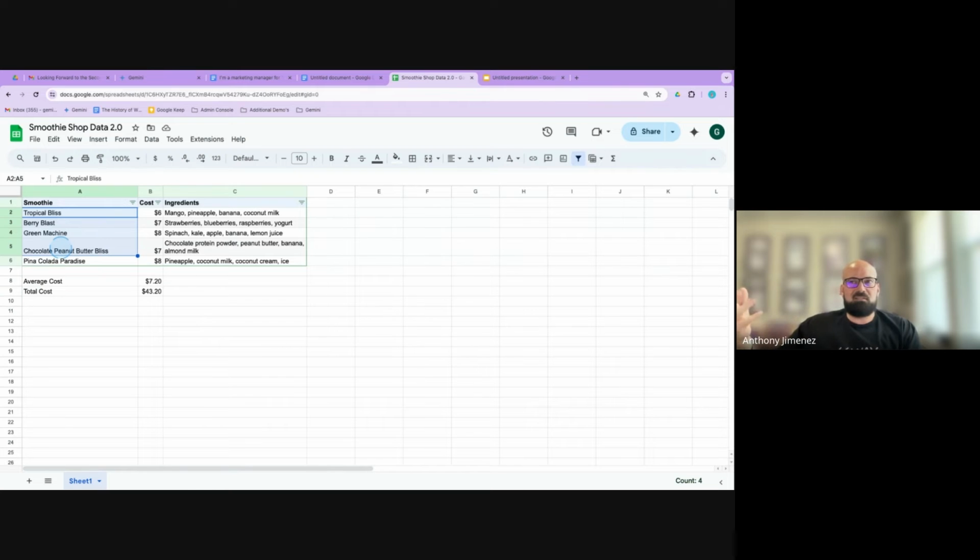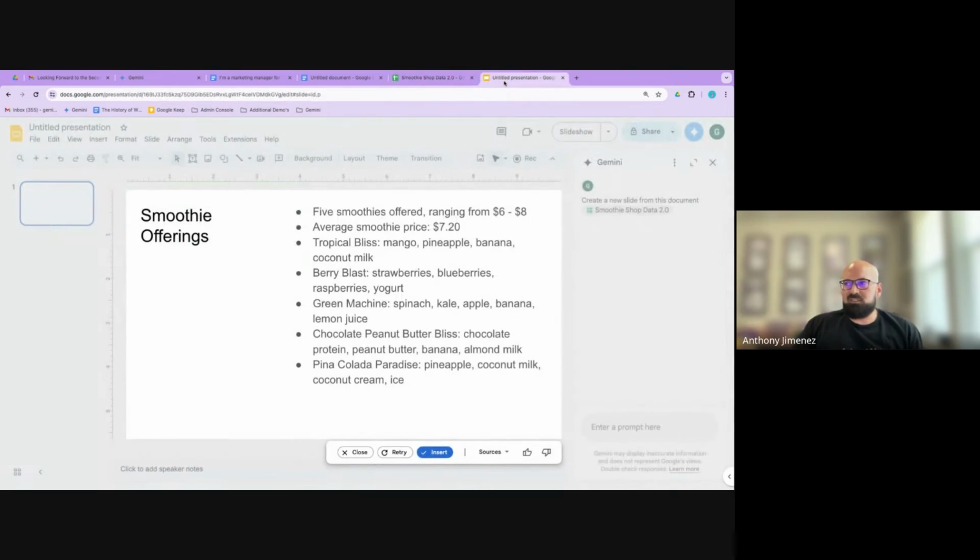And what you ask within Gemini is always key. You can always get a different response. Here is one right here. It says there's 5 smoothies that we're offering. There's the average cost. It's even given us the ingredients, but maybe this isn't exactly what we wanted. So let's hit retry and see if we can get a different set of content for our slide.